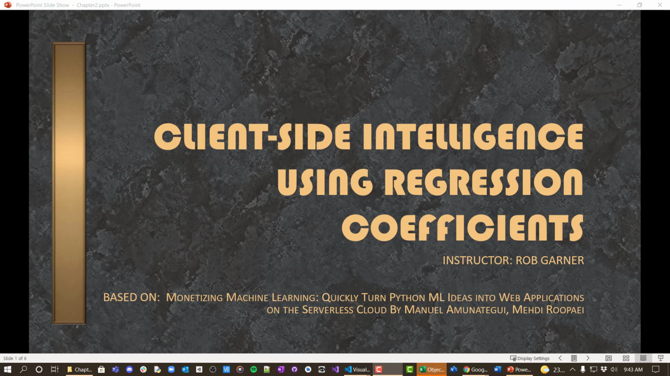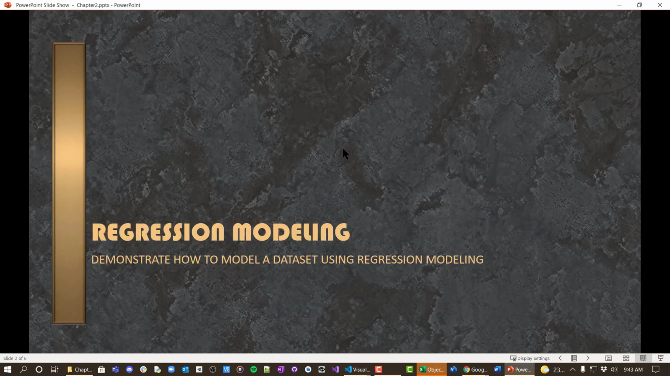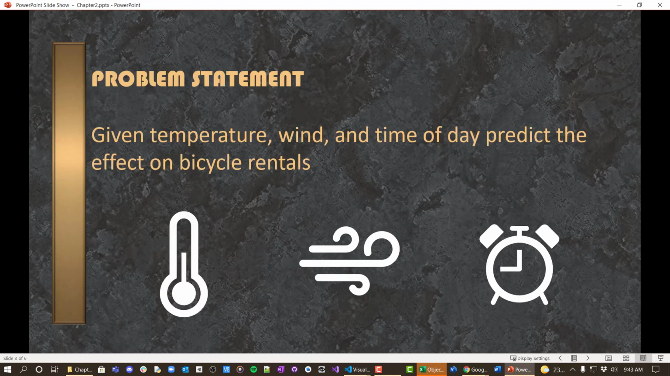So we're going to look at regression coefficients as a way of doing some predictive analysis in this section. So regression modeling involves basically taking a data set that has some inputs and some outputs, and using basically a straight line representation of that data set in order to do a rough order prediction of what will be needed.